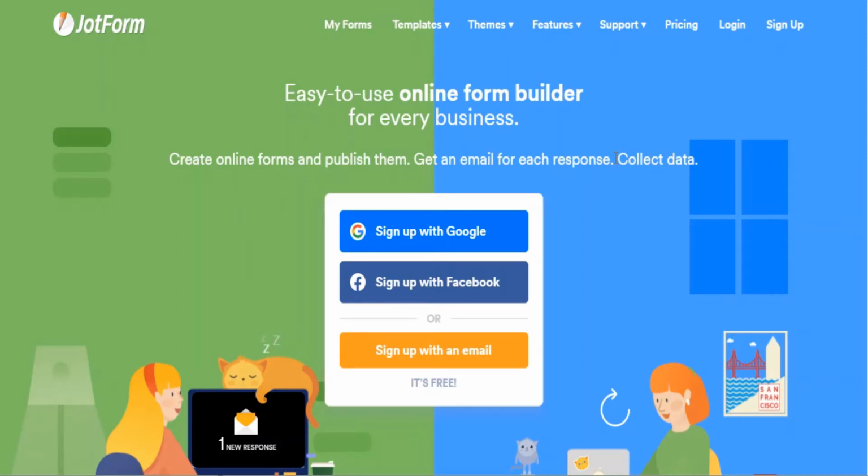So the first thing we're going to do is sign up for Jotform. Now you can sign up for free, but there are a range of pricing options available depending on how often you'd like to use it, how many different forms you'd like to make, etc. But for the purpose of this video, I'm just going to sign up and walk you through the process of how to get a Jotform account. So the first thing you want to do is obviously sign in. So let's sign up for a new account.